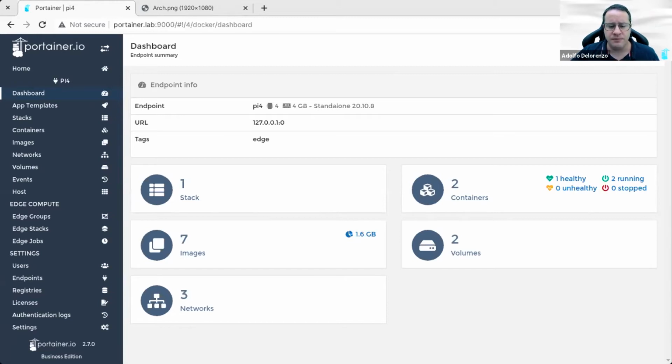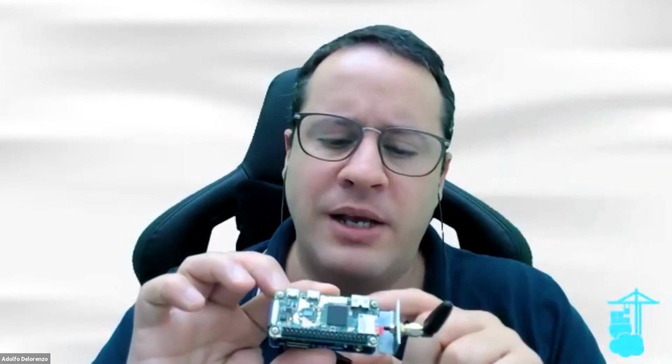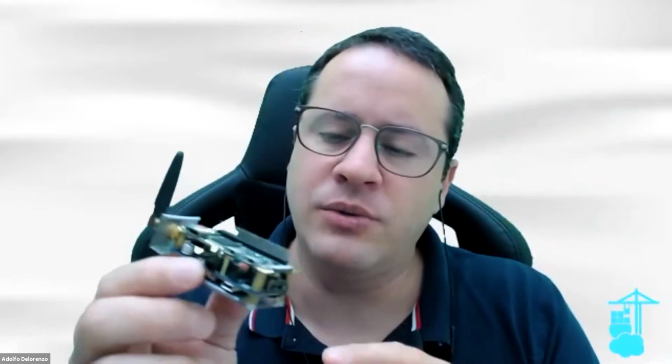Let me go back to stop sharing so you can see. I was trying to show, this is like a tiny 2G device. It's actually a Raspberry Pi that has a 2G modem to it. And you can use this to measure whatever in the field, right?